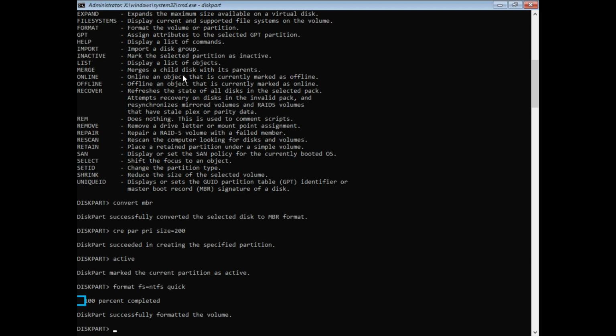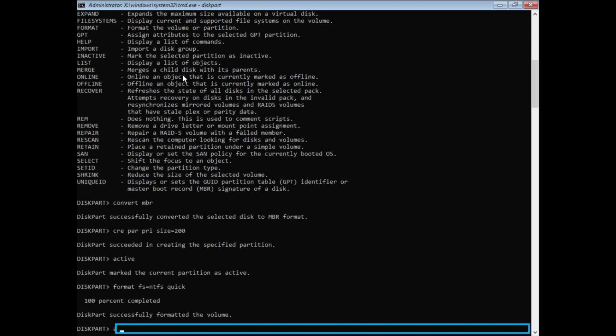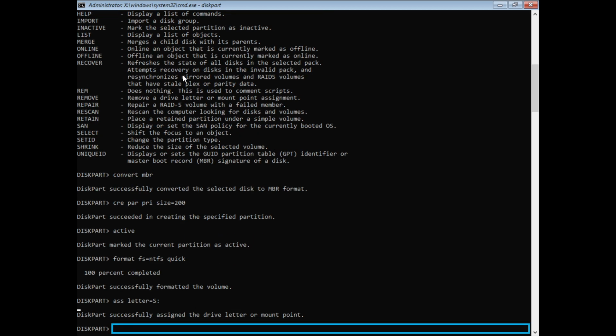Now we're gonna assign the letter S to it. So we're gonna do assign letter=S. DiskPart successfully assigned the drive letter or mount point. We mounted that partition, and we're gonna do one more partition.